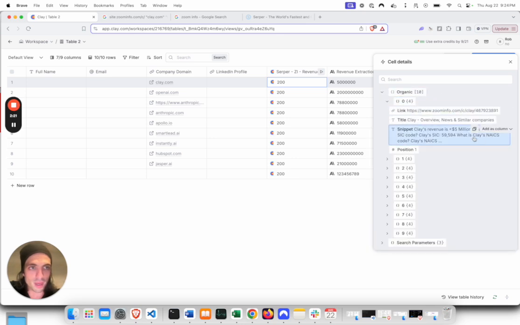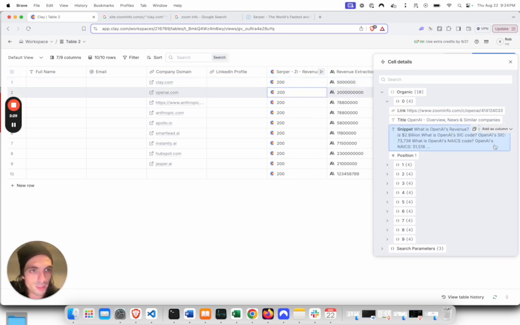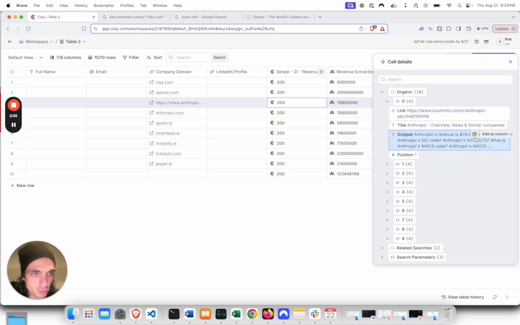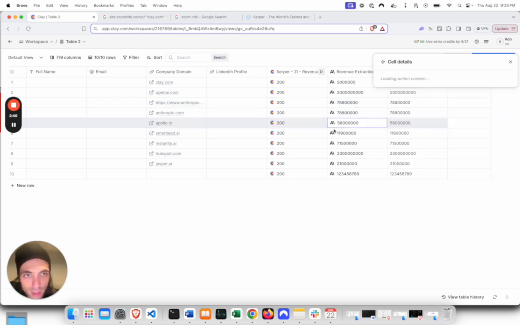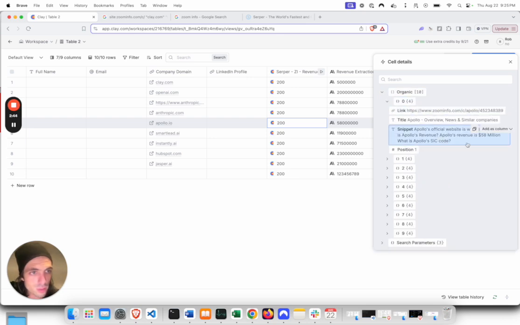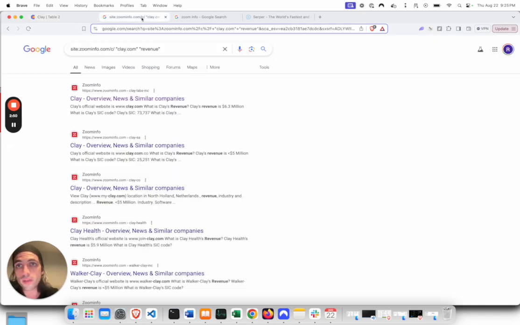All right, cool. We have 10 results. So we have Clay's revenue is less than 5 million. So this is 6 zeros. That's right. So OpenAI's revenue, 2 billion. So it should be 9 zeros. Anthropic's revenue, 78.8 million. Apollo's revenue, 58 million.